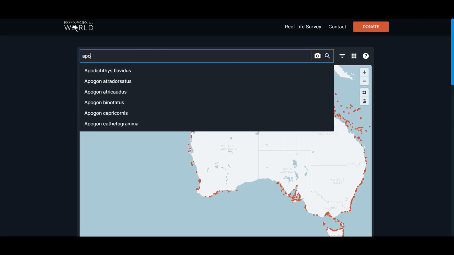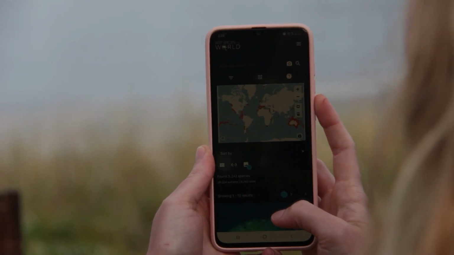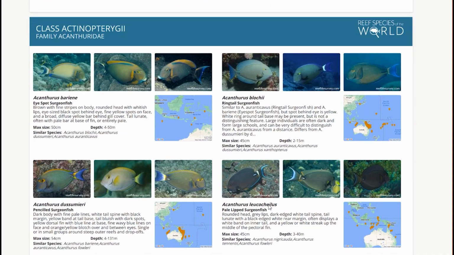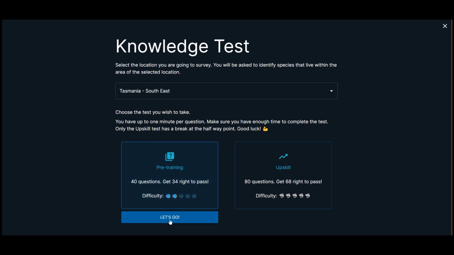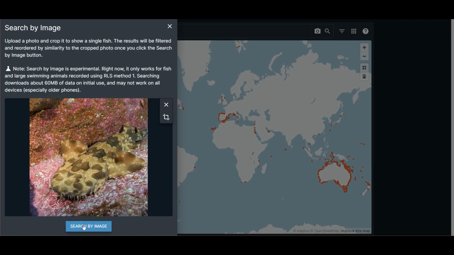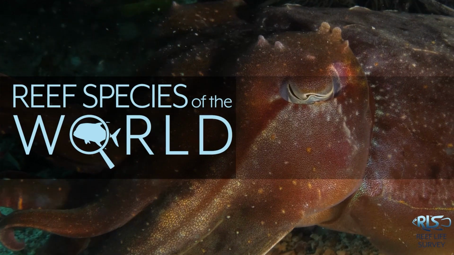As a citizen science program, it's really important to us that we provide our data to the public in a way that's accessible not only to marine scientists, but to all marine users. Our newly developed web tools build on our Reef Species of the World search platform and include an offline web app, downloadable, customizable field guides, knowledge testing quizzes, and a search species by image function. So if you're interested to learn more about how these tools are used and how they can benefit you, keep watching.